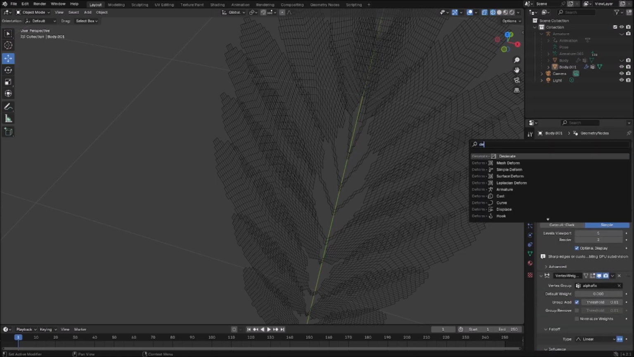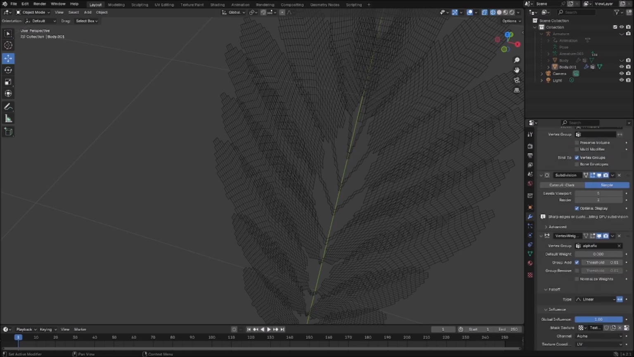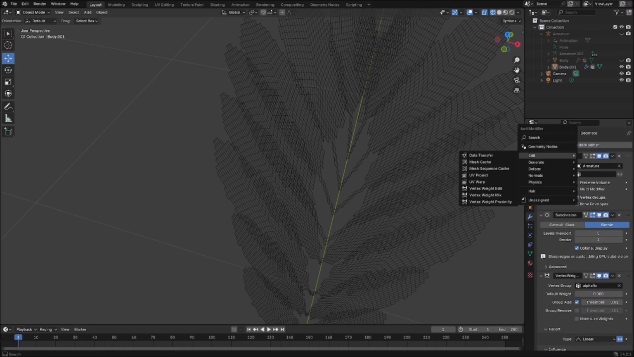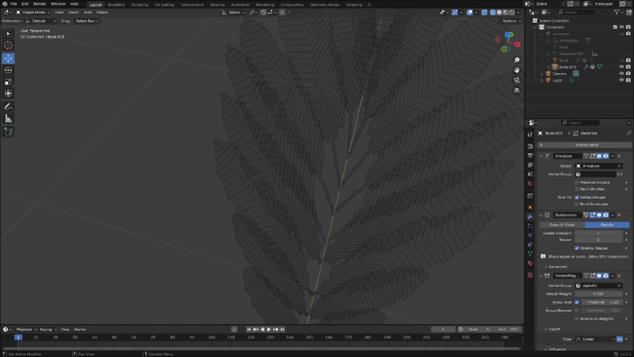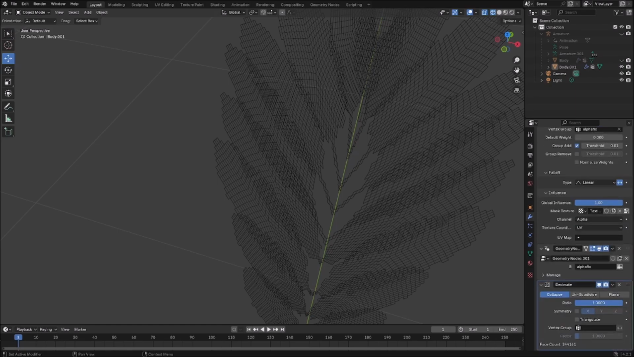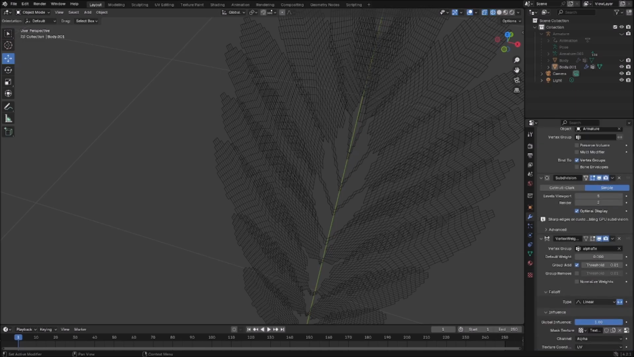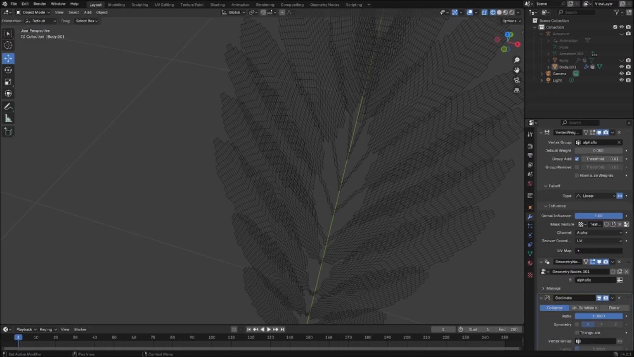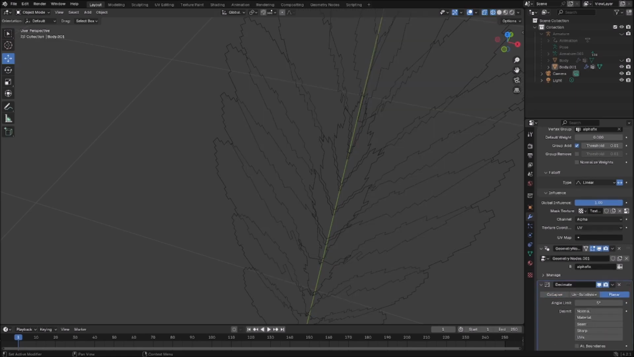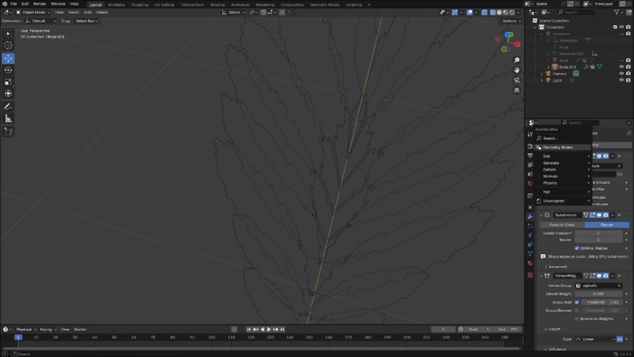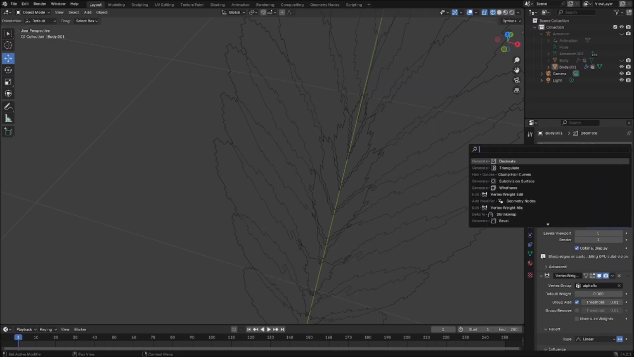Decimate. Actually, I probably should have shown you where that was. It's under generate, but okay. If you set this too high, each of these steps is gonna take like 15 seconds to compute. Switch this to planar. Now decimate.